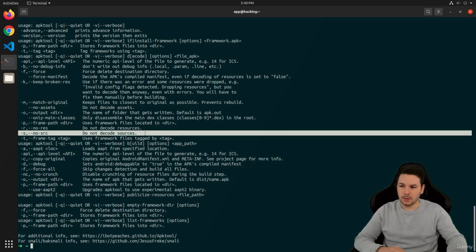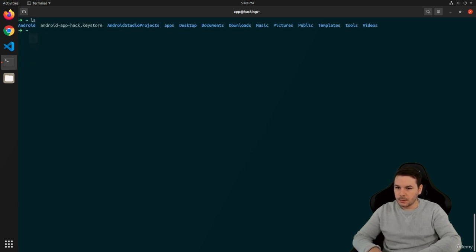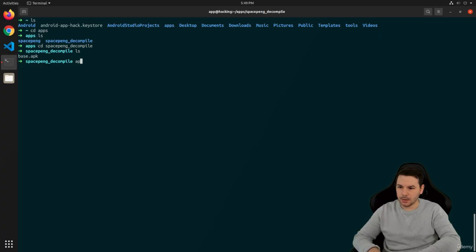Okay, so these three options are pretty important. And these are the main options which I use most of the time, and that saved my day a lot of times. So let's start by decompiling this application right now. And then we compare those two, the unzipped version and the decompiled version with the APK tool. Therefore I go into apps, spacepang, decompile. This is where the base APK is stored. So now I run apktool d for decode, or as I say, decompile, and I provide the base APK.